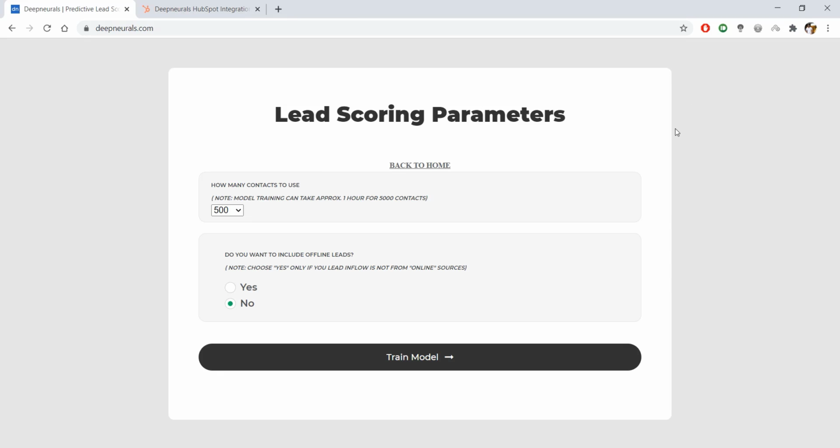Here we need to configure a couple of parameters. The first one being how many contacts to use. So let's say you have just 3,000 contacts, so you can just go ahead with 2,500 in that case. Or let's say we'll take a larger number, 3,500.